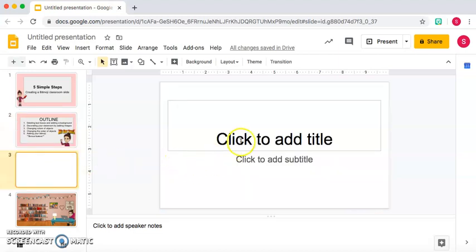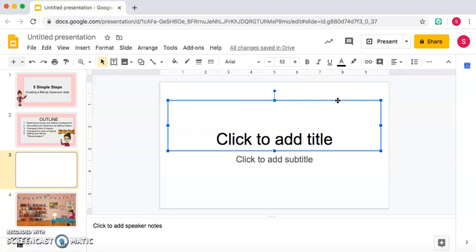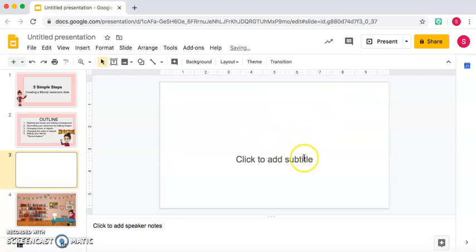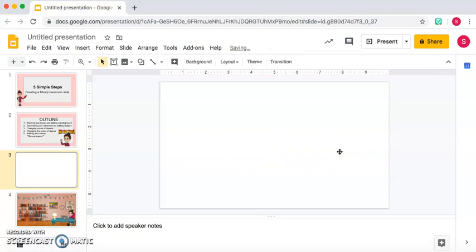So once you're in Google Slides, step number 1 is to erase the text boxes and add your background. To erase the text box, just click anywhere inside the text box. Then you can click on the outline or the border of the text box and press delete. Let's do the same thing down here. Just click anywhere inside the text box, then click on the outline of the text box, and then press delete. And there we go. Now we have a wonderful blank canvas to add our background to.